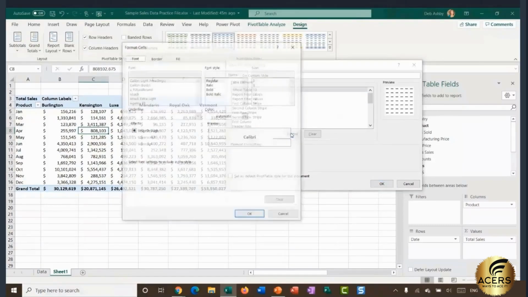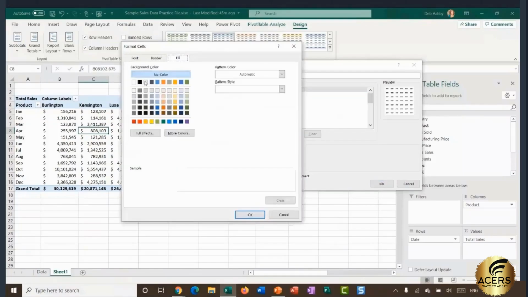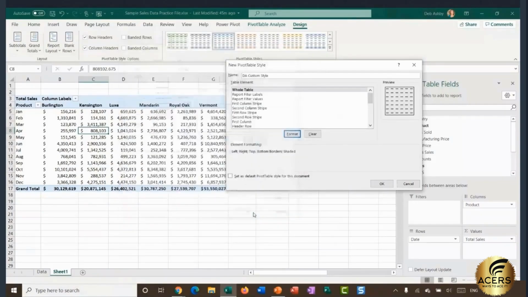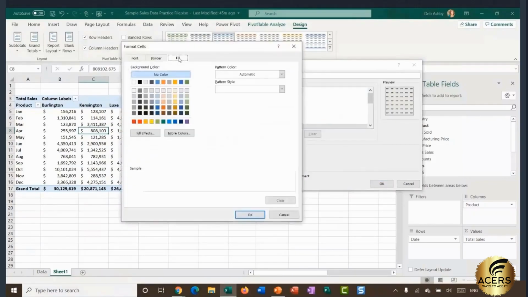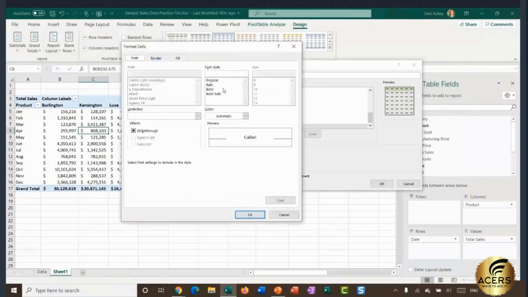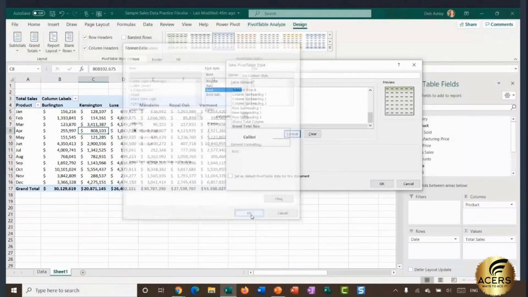So I might want to say that for my whole table, I'm going to click on Format. I want the background of this table to be a light grey colour. I might also say that I want an outline border around the outside of the entire table. I might then say that I want the, let's say, header row. I'm going to format that. I'm going to say I want that a green color and click on OK. And I'm going to go down to grand total row. I want that grand total row to be bold and click on OK.